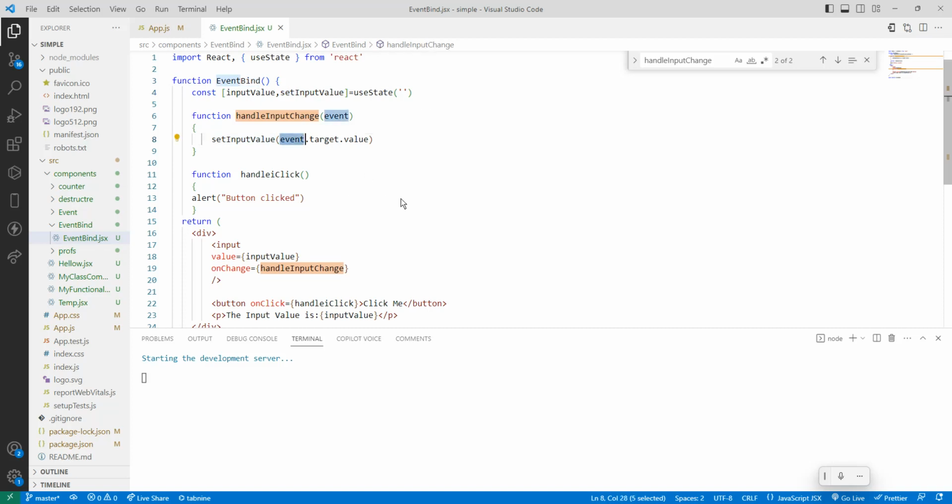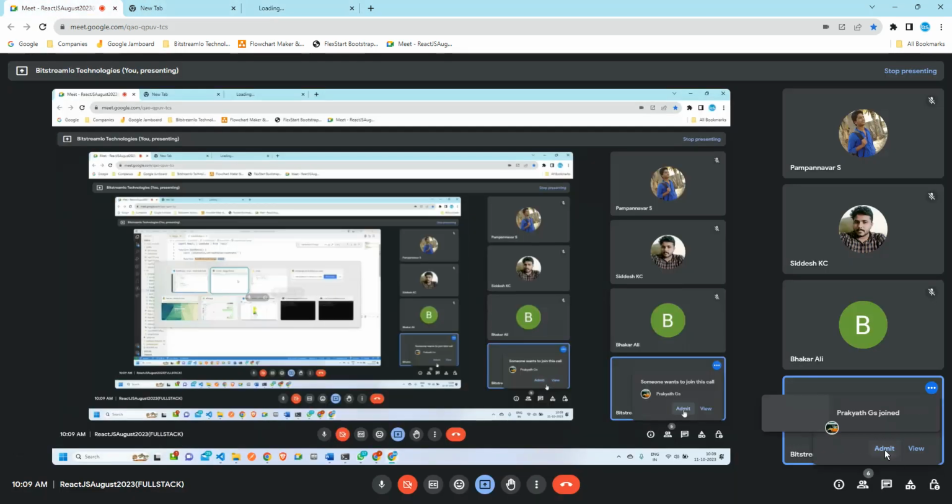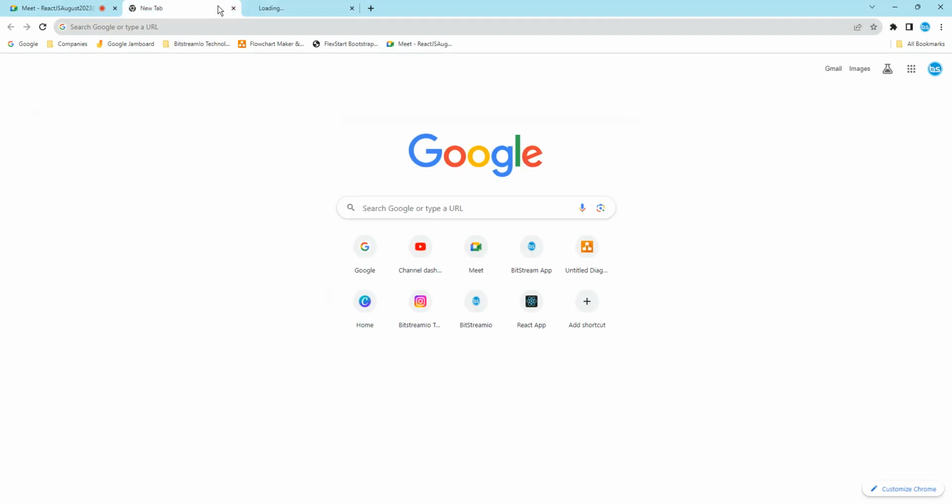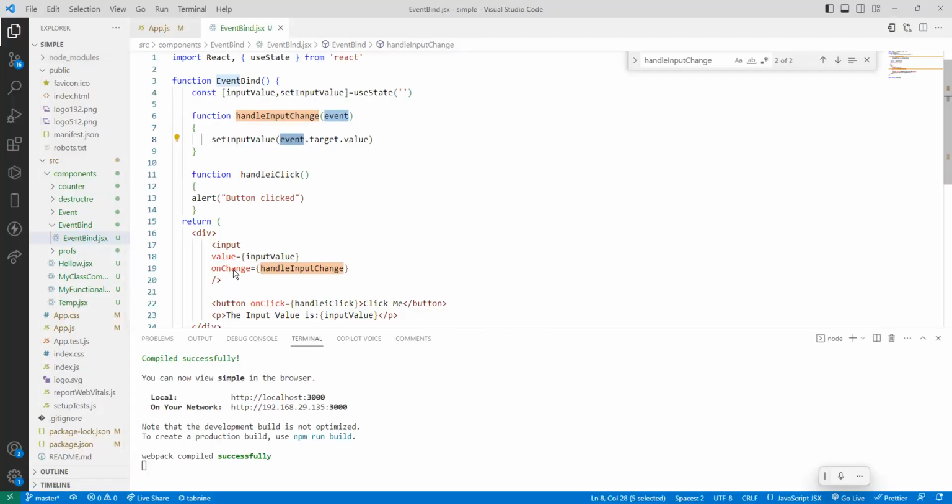What is event dot target dot value? Whatever we type inside the text box. So if I type A, then that A event is called. What is that event? That is the onChange event. So the onChange event internally calls a method, and the method internally calls setInputValue. So it is going to set the input value. What is the value? Event dot target dot value. Where is it coming from? Whatever I typed inside the input box, from there it is coming.